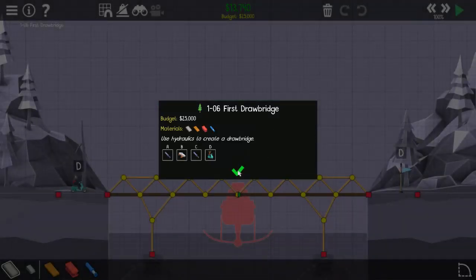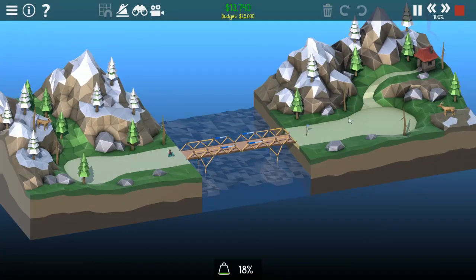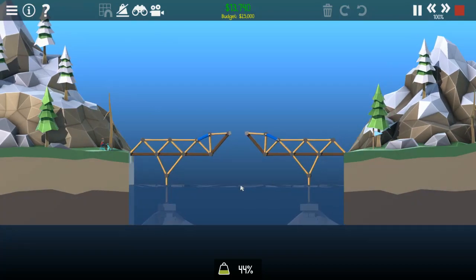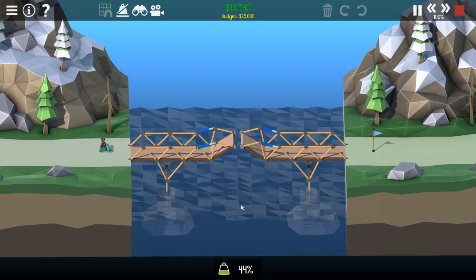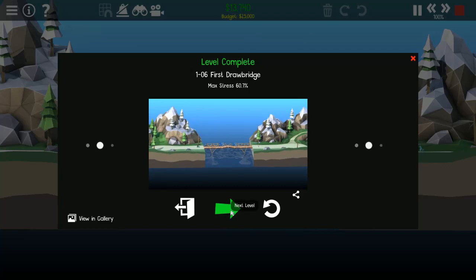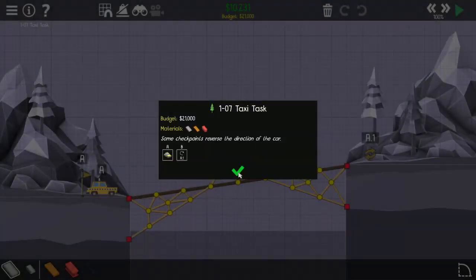106 first drawbridge. Also nothing complicated. The challenge levels do overcomplicate these levels quite a bit, but these are just your plain simple solutions. Tried to go as under budget as I could on all these, but we'll see how we manage later on in the game. Good job there. Next we have taxi task.